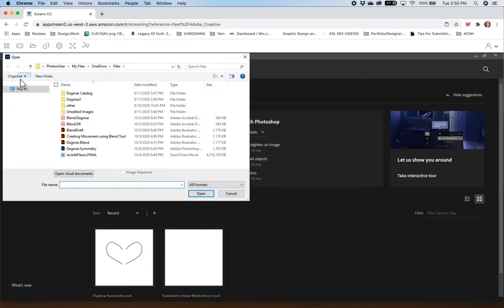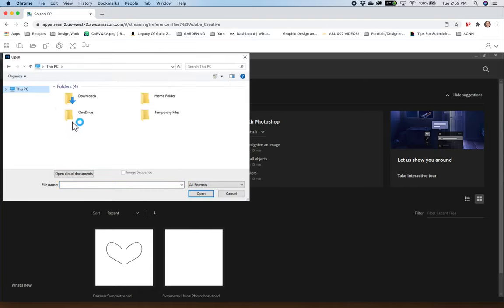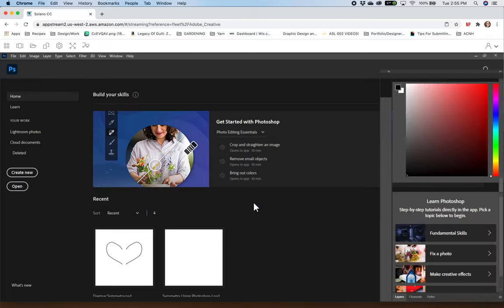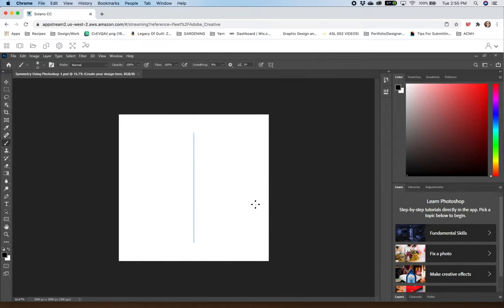Then, I'll click on This Computer on the left and navigate to Downloads. From here, open the file and you'll be able to work on it in Photoshop on AppStream. In this video, we learned how to access Canvas and download an assignment file for use in AppStream.